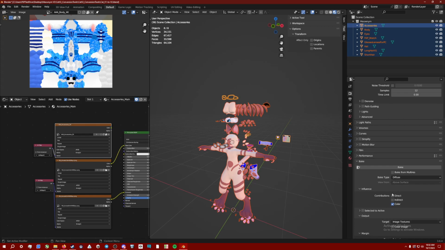For diffuse, you'll want to make sure that direct and indirect are unchecked. This is lighting. We don't want lighting to affect the output from our model. We just want the pure original color, which is why color will be selected.